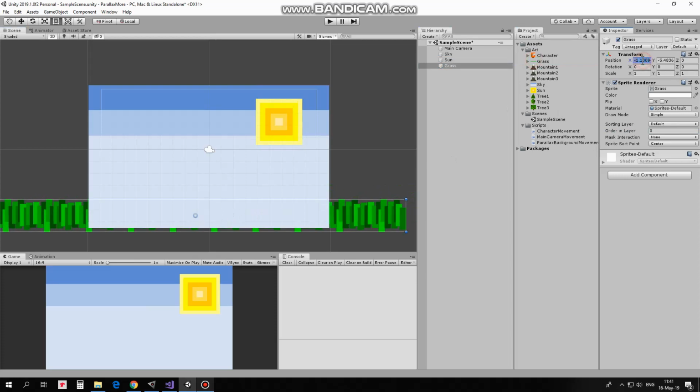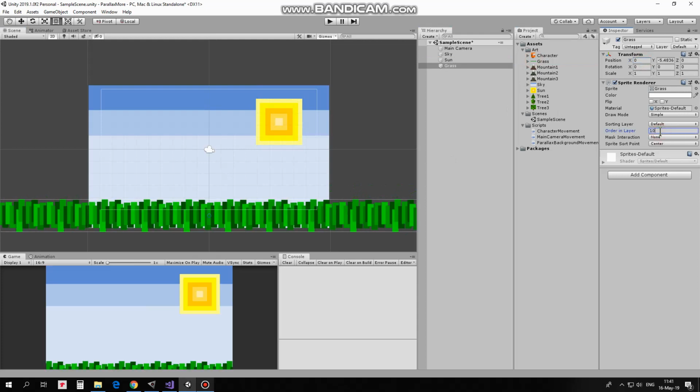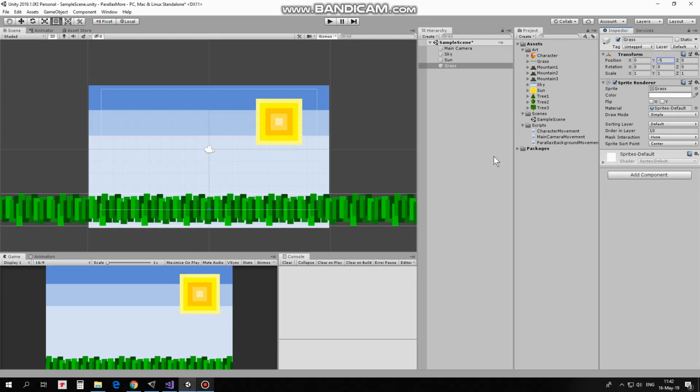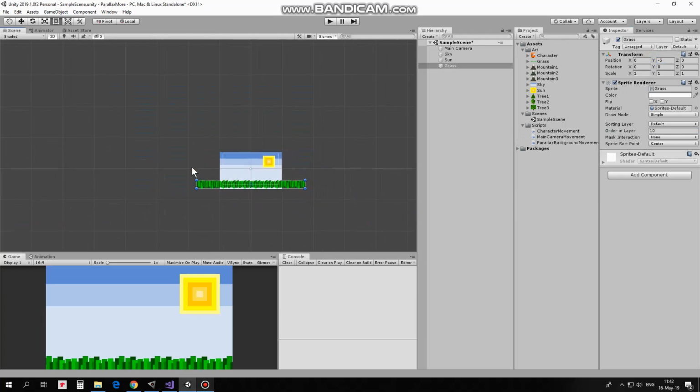Next object is the grass. Position it about here. Set order in layer to 10, so it will be rendered in front of all other game objects in our scene. Bring it up a bit. Okay. We have only one grass game object at the moment.